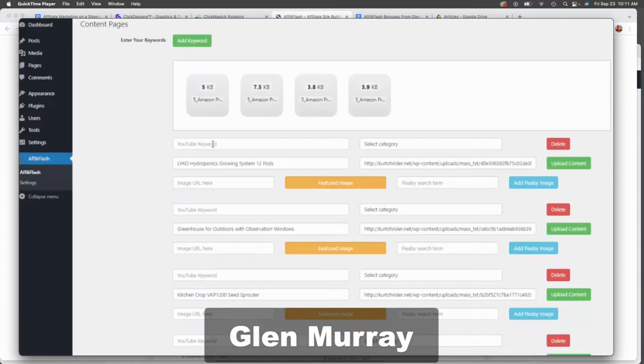So first off, we have YouTube keywords. The software is automatically going to add a YouTube video to each and every post it creates. That's great for SEO. Of course, Google owns YouTube and they love to see YouTube on the site. So I can select a keyword or I can just leave it blank and the software will actually take the title of the article and find that YouTube video for me.